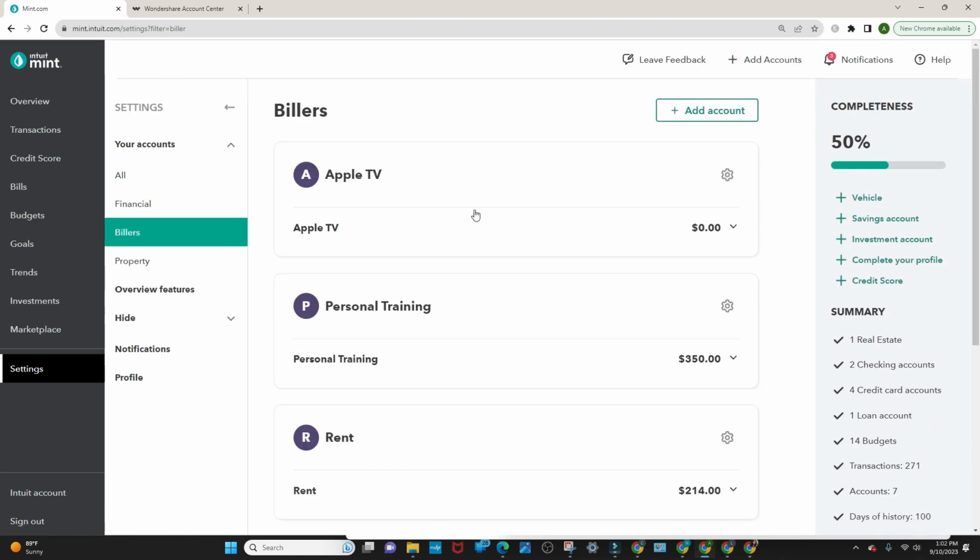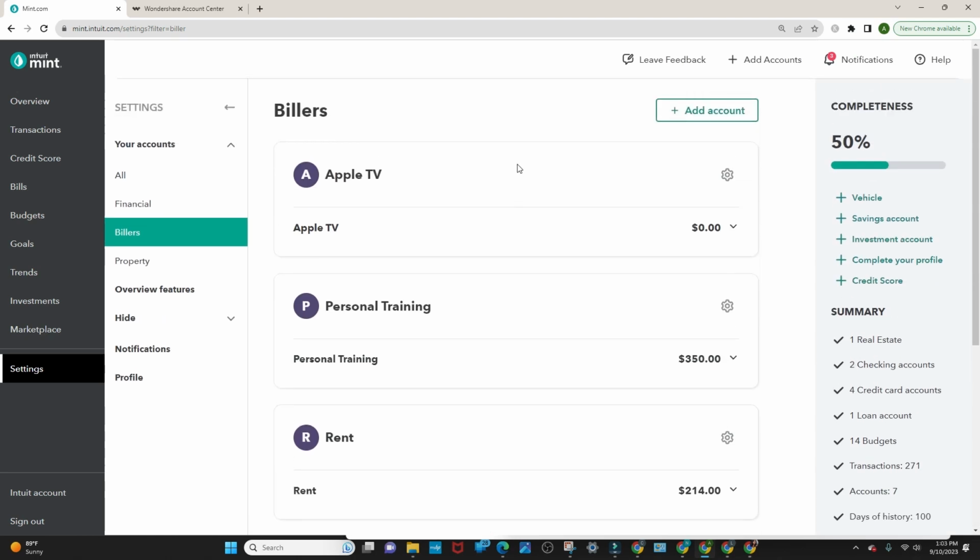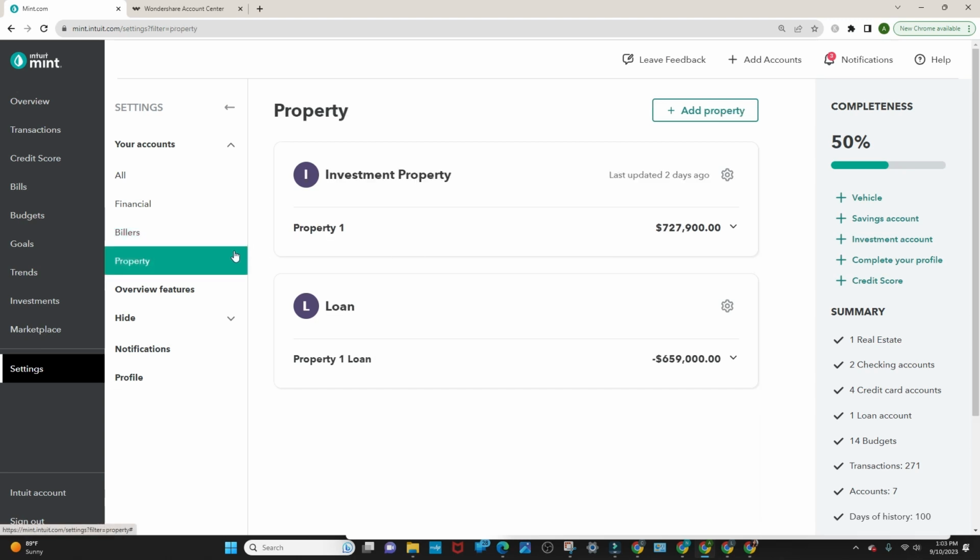Remember, in the bill section, if you've added a bill and it's not one of those bills that Mint, the software, has identified for you automatically as a bill, you will find those bills listed here. And this is where you can add them, delete them. You can also manage them in the bill section as well. You can edit, add, or delete in this section. You can look at your properties. This is a quick overview of the investment property I have and the loan attached to it.